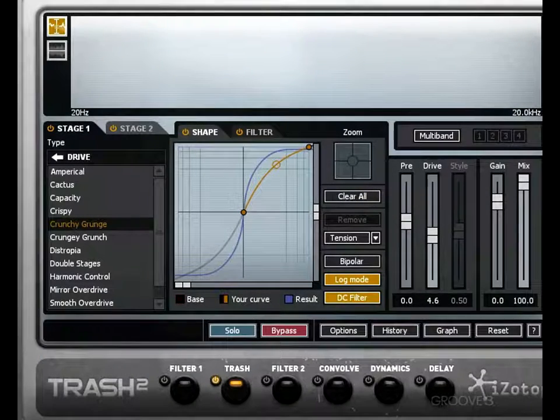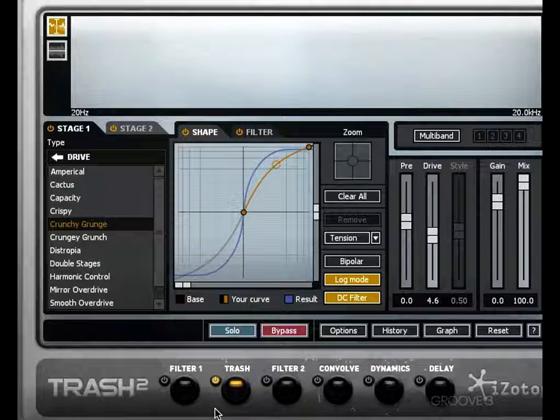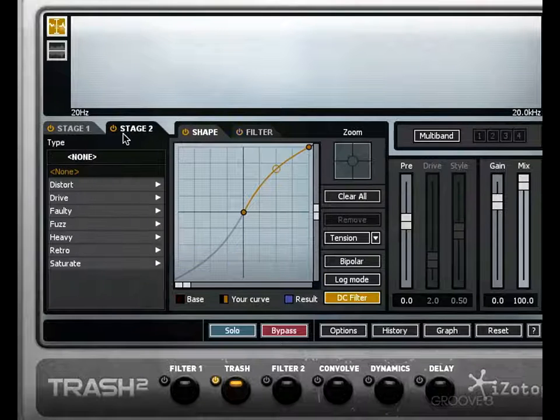In this session, we're going to look at the trash module down here, second one along between the two filters. Now, trash is where all the distortion takes place, and distortion in serious amounts and in serious detail. What we have is two stages of distortion, stage 1 and stage 2.